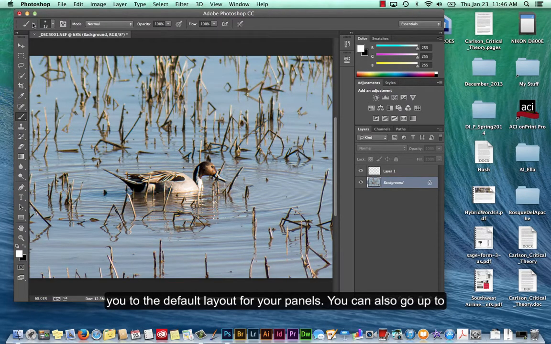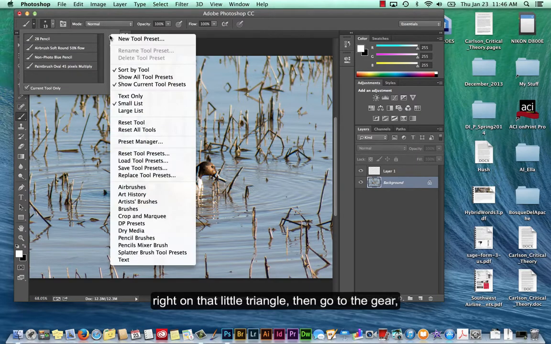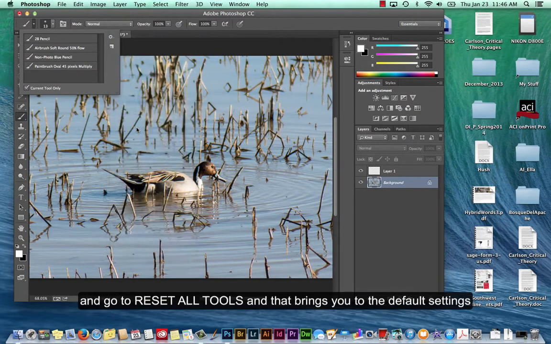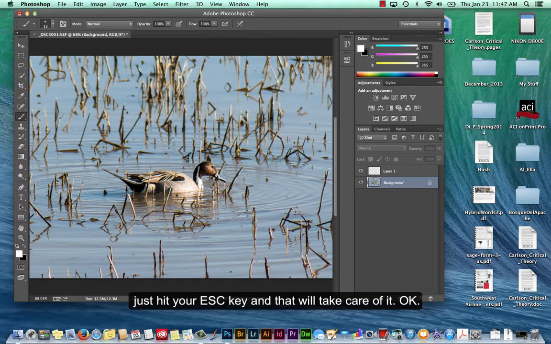You can also go up to your options bar. This is the options bar right here. Click right on that little triangle, and then go to the gear and go Reset All Tools, and that brings you to the default setting for all of your tools. If any of these windows or panels don't go away, just hit your Escape key, and that'll get rid of it. Okay, so now you are at full default.